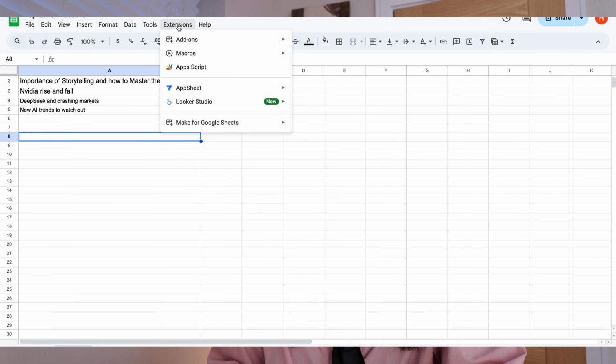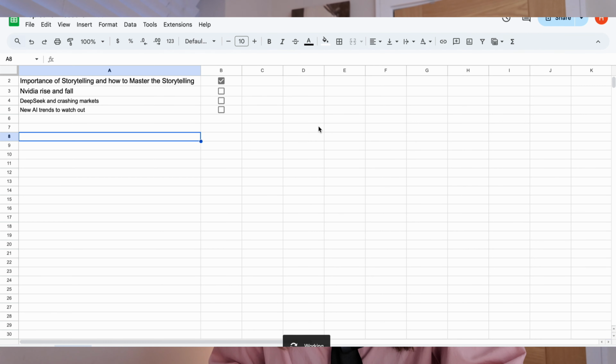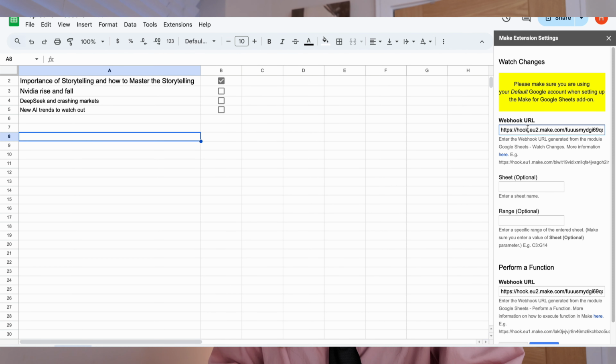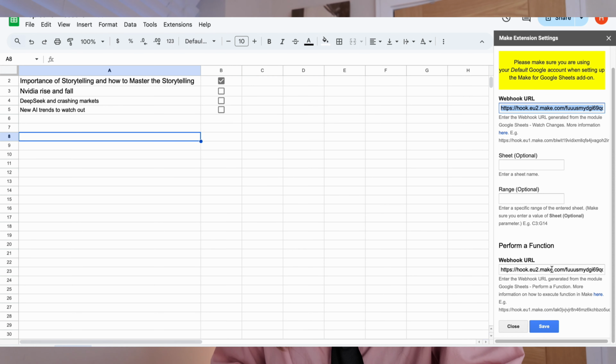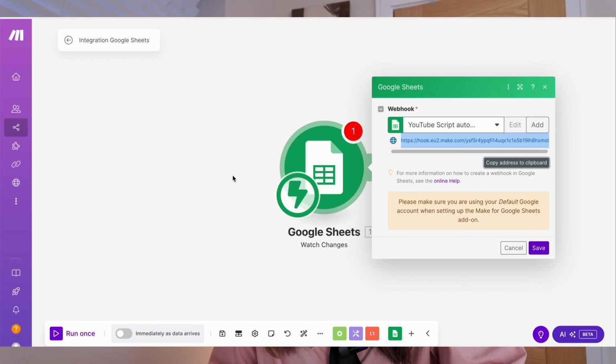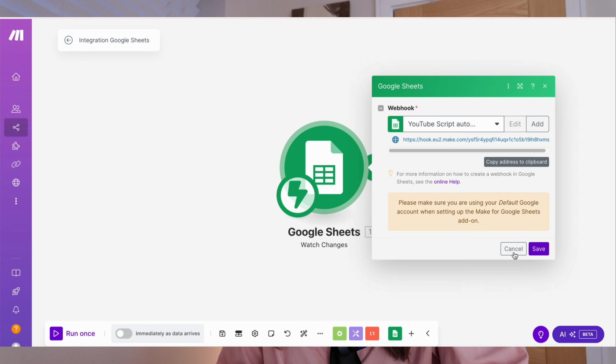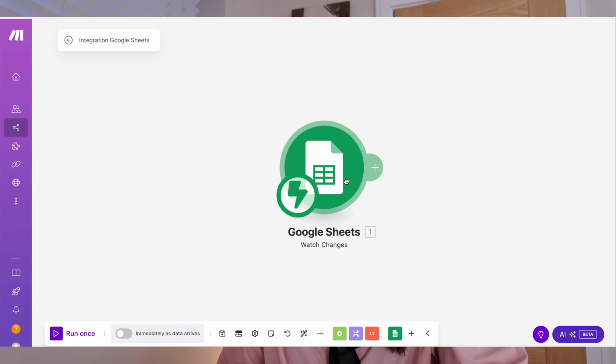Once you select, then you have to move to extensions again, select settings. Once you can see the settings, you can basically add your webhook at this point. And also here, I think it doesn't make a difference if you add it to perform a function, but actually just do it. And you can then save it. I've already done this step and I'm gonna just move on. Once it's done, you should be able to run this.